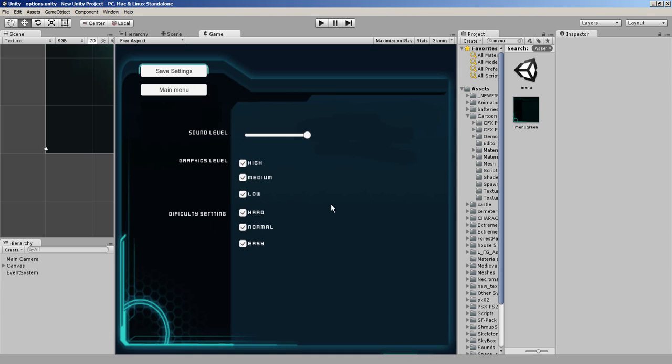Difficulty setting, I don't know how I'm going to actually implement this. It's probably the amount of enemies I'm going to have spawned onto the scene, and then you have the ability to save and then hit main menu. And then we can just switch those around, all that stuff. And then I'm going to have the ability to have an in-game menu where you just control sound settings and maybe graphic details.